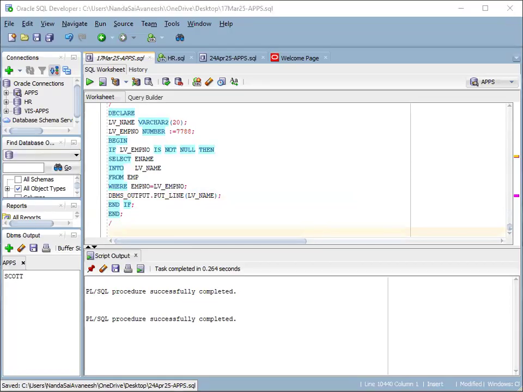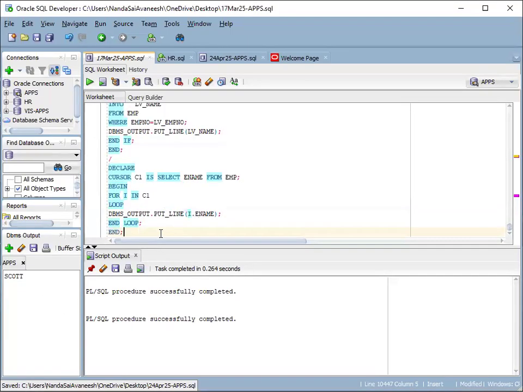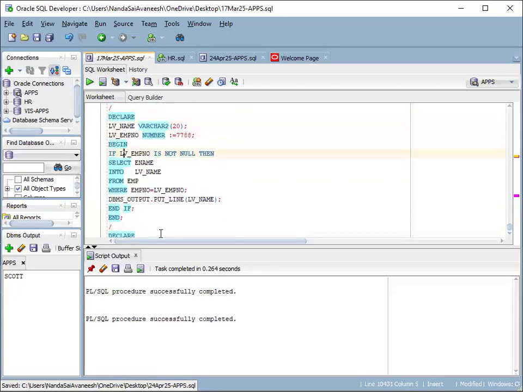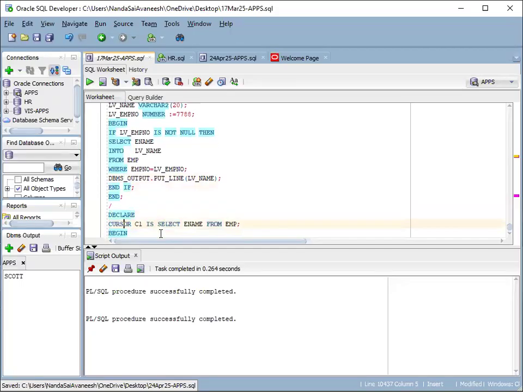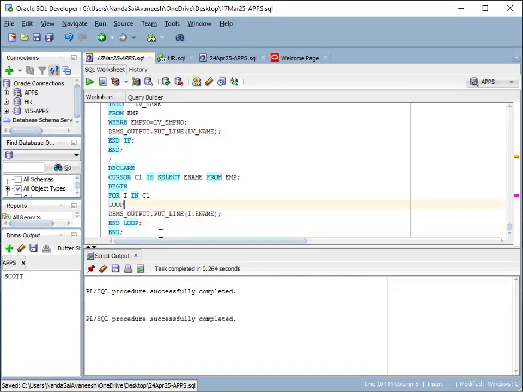Now, how do we use the cursor FOR loop? DECLARE CURSOR C1 IS SELECT ename FROM EMP; BEGIN FOR I IN C1 LOOP DBMS_OUTPUT.PUT_LINE(I.ename). When you are using the SELECT INTO clause, you are getting one employee's details at a time only. But here, in the cursor with FOR loop, we are getting all the employee names.